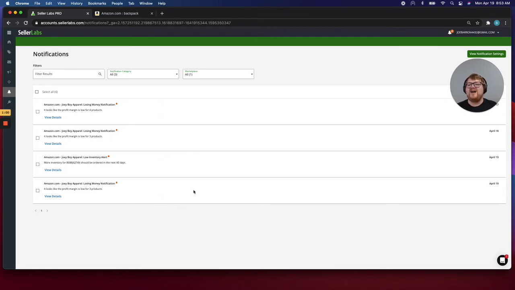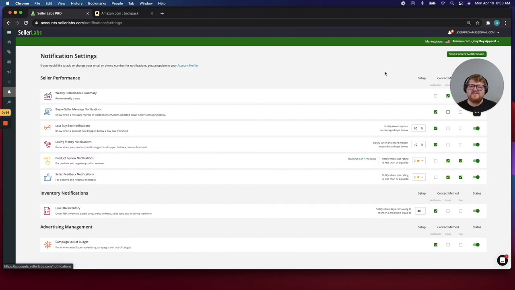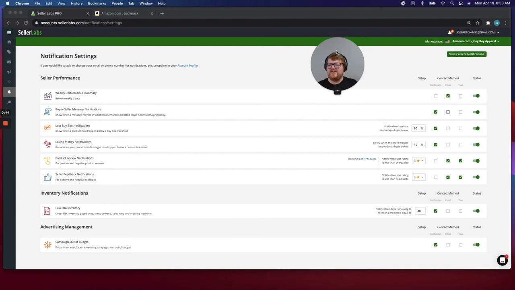And we can do that in a couple different ways, including email or text messaging. All of that can be done by choosing the settings option. And then you'll take a look here. You'll see all the different options for inventory, advertising, seller performance. I'm going to move myself out of the way. You'll see that you can also change the notification type, whether you want them on or off, if you want email or text. And you can quickly also change the status here.